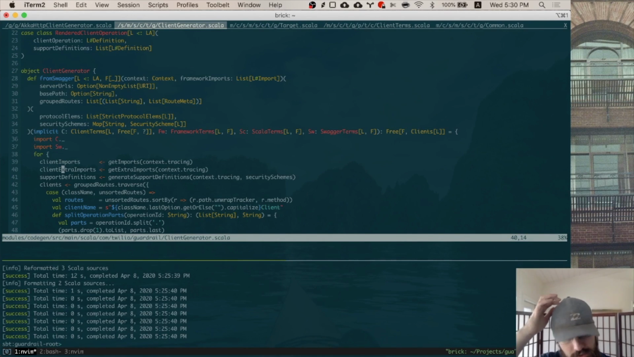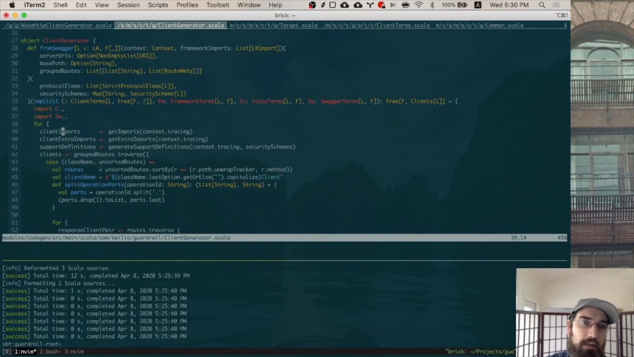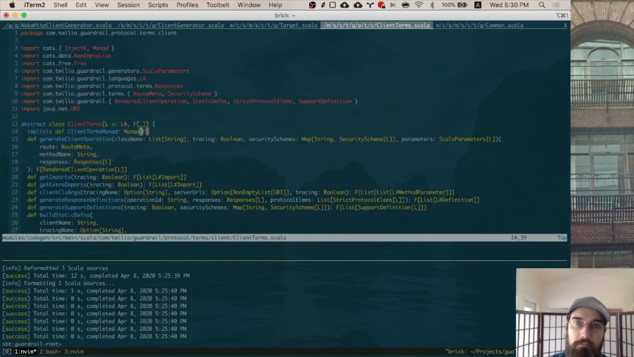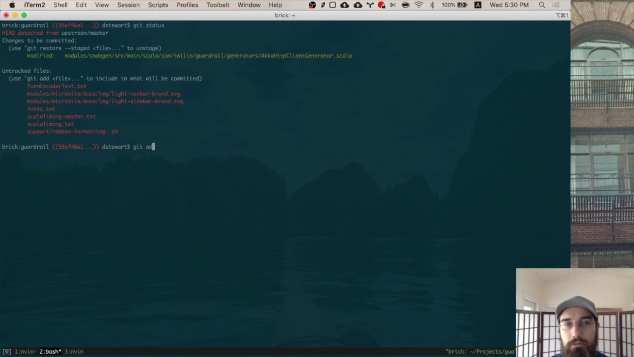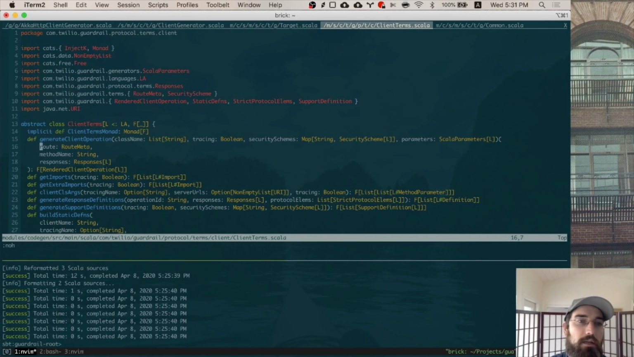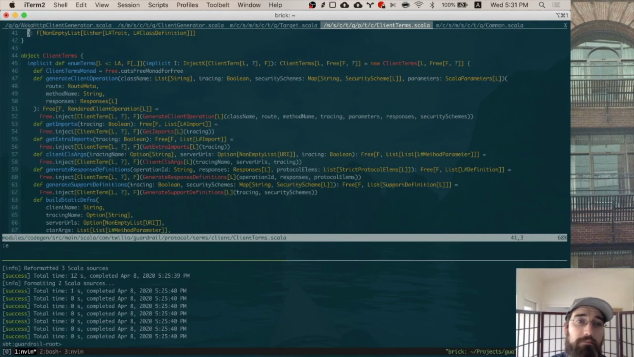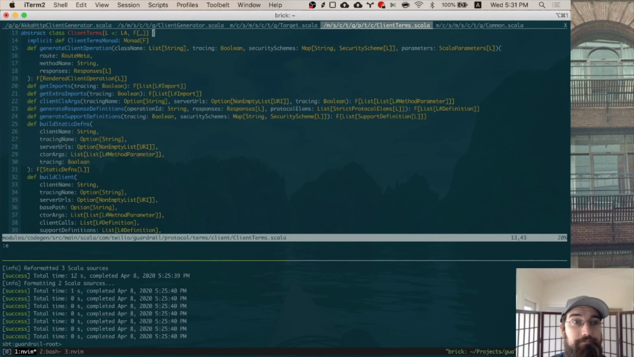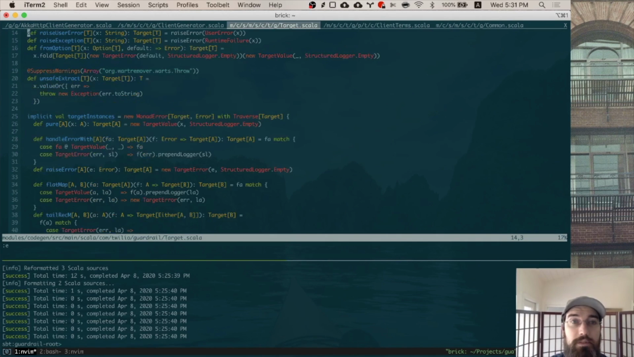We don't actually use monad error in the actual functions, so I don't think that we need a monad error implementation, but we could have one by simply changing this to monad error and F error. That will work, but I don't think that we use that anywhere. If it turns out that we do, then it's easy enough to add. But that's great. I'm really happy with this. That's really, really good.